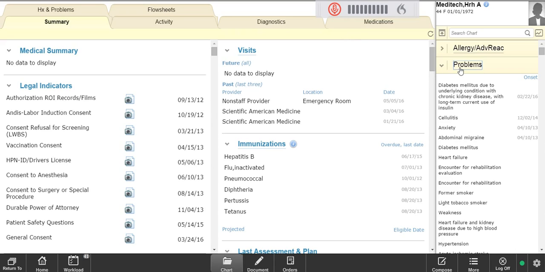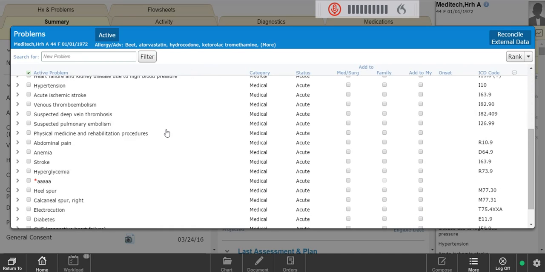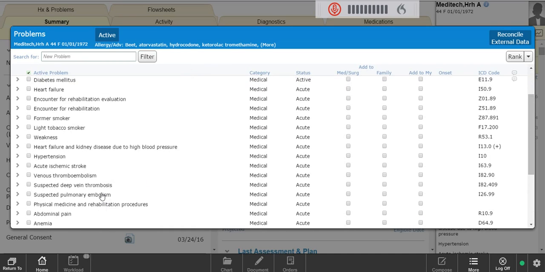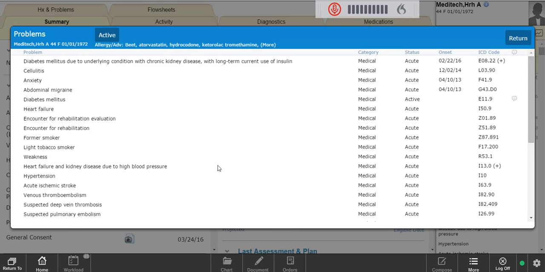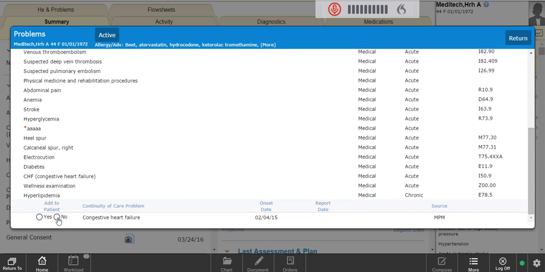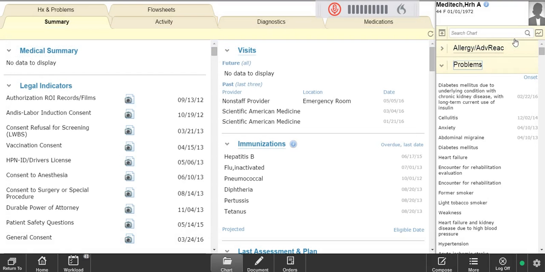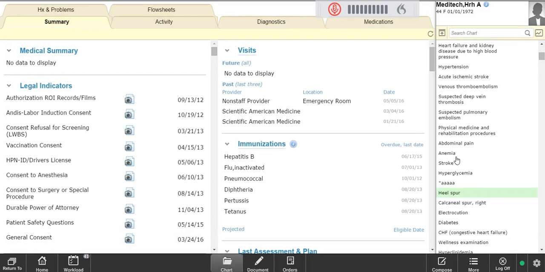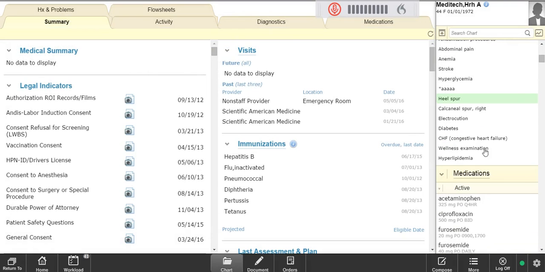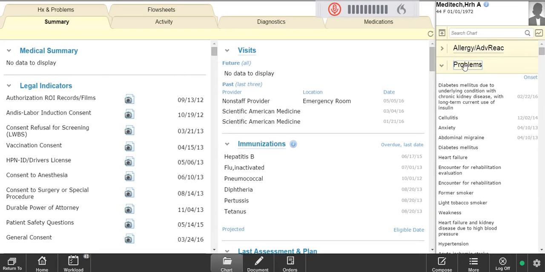And so now when I go to the problem list again, it's brought in all those problems. And when I go to this reconcile external data, I only have that congestive heart failure left. I'm going to say no to add that to the problem and hit save because I don't want to add that one. And now if I scroll down to the bottom, I'll notice that my MPM problems have gone because I've reconciled those. That will stay there until you reconcile each one of those problems.